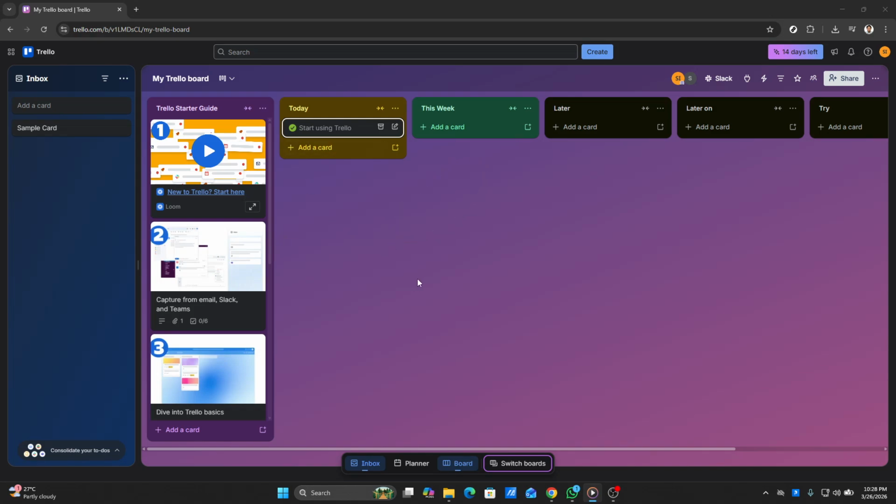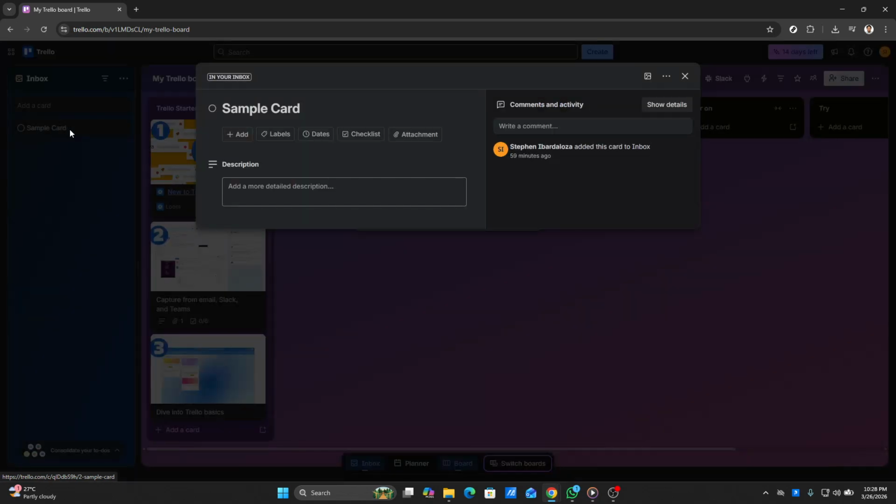Now, within your chosen board, you'll see all your cards laid out. Select the card where you want to insert the image. Cards are essentially task items or project components, and adding an image can be particularly useful if you want to include visual references or supporting materials related to that task.